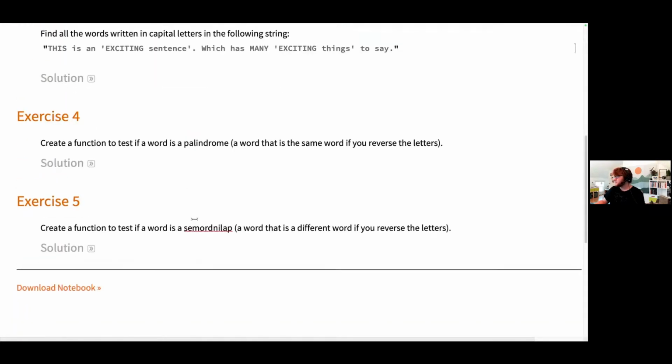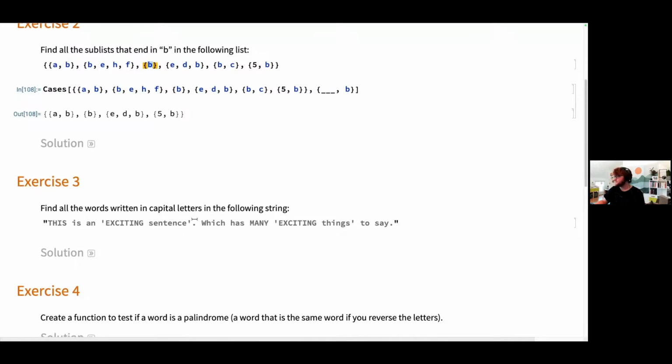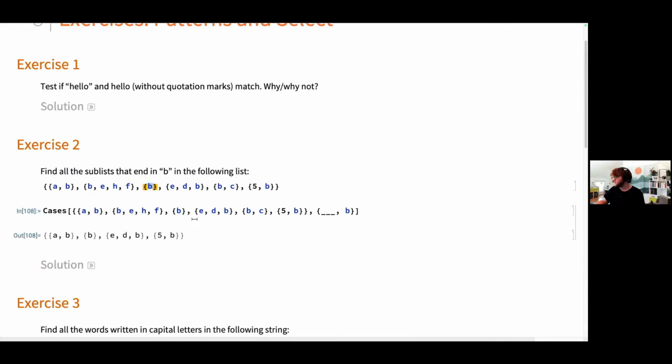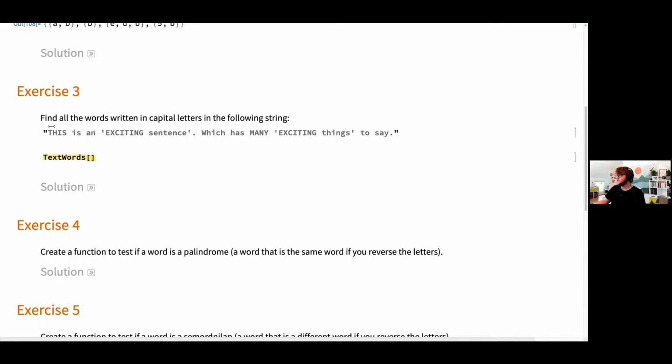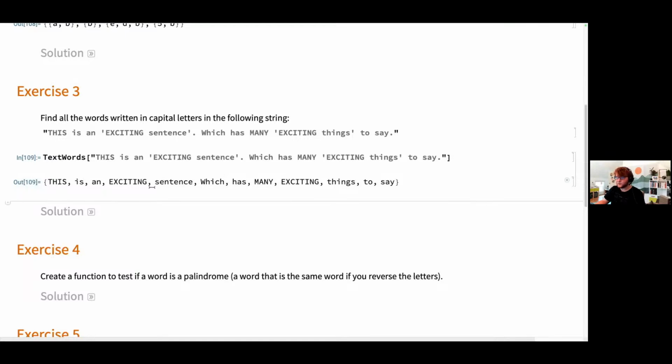Let's also do this one. We want all of the words that are in capital letters in this string. We've got this: many exciting things to say. The first thing that we're going to need to do is split this string into words. We could do that with StringSplit to split based on where the spaces are, or we can use the function TextWords. And then if I just copy this, now I have my list of all of the words as individual strings.